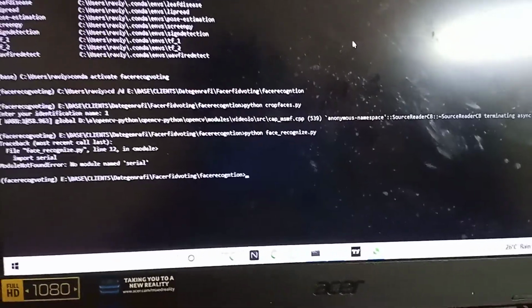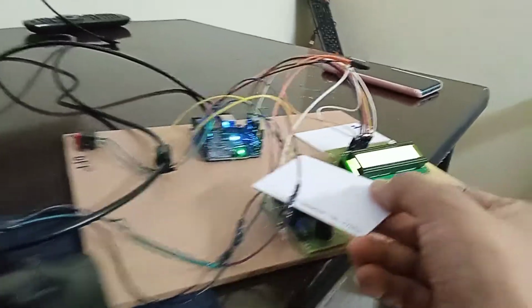When we run the Python face recognition application, it will read all the data of the faces. Once it has read the faces, you can see it started to recognize me as 1, but it won't ask you to vote until you swipe your card. So after your recognition process is done, you have to swipe your card. Here you can see: valid card detected, place vote.